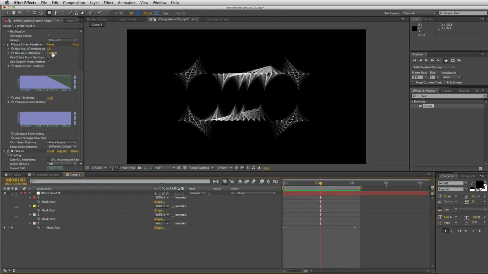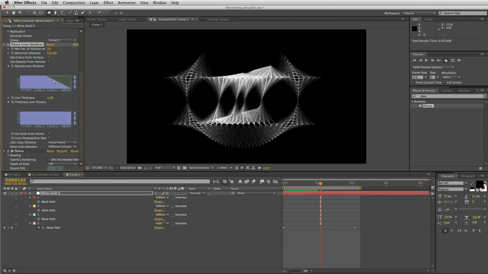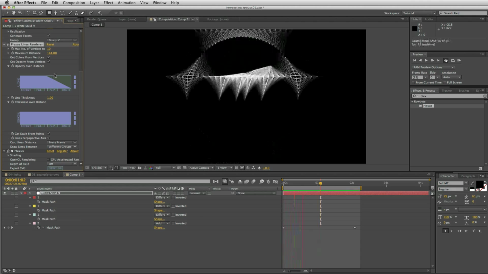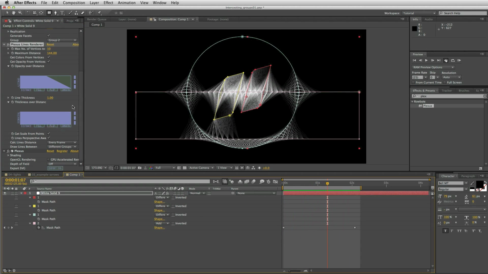You can also change the distance as well, which gives a pretty cool effect as well. Yep, so that's it, different groups.